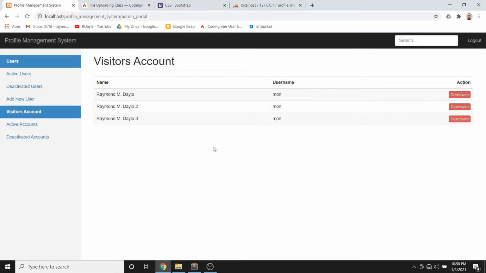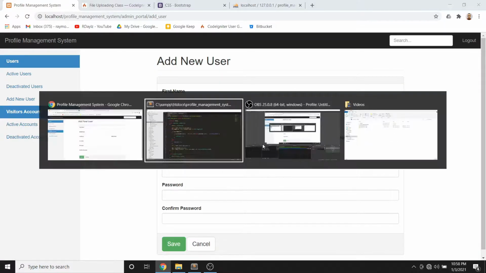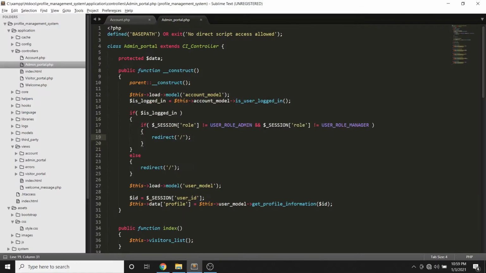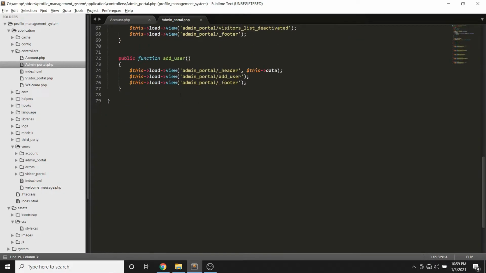Since we're already logged in, first thing na gagawin natin is to make a functionality for our add new user. Kasi hindi pa siya functional. Okay? So, going to the portal here.